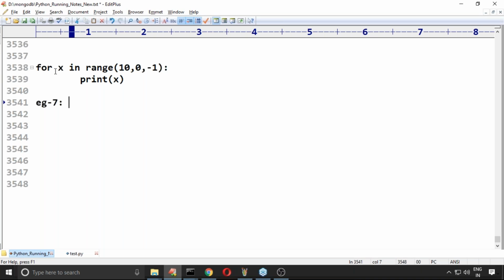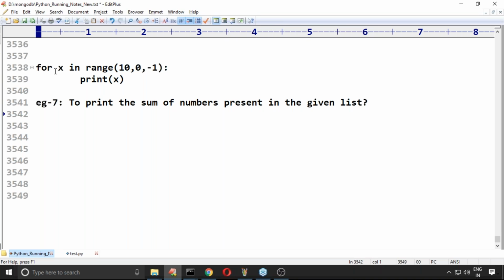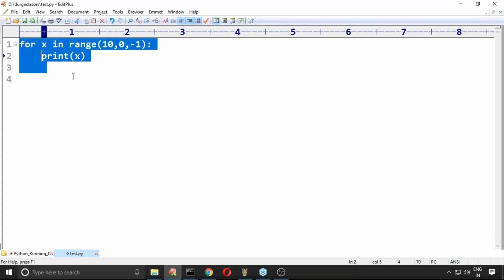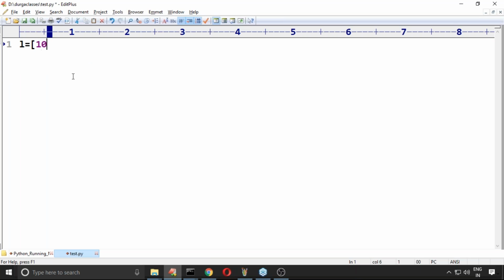Okay, next, sir, just the last example: to print the sum of numbers present in the given list. Assume that L is equal to 10, 20, 30, 40, 50. My requirement is, whatever numbers are present inside this list, can you please perform the sum and then return that? Very simple. Total is equal to 0. I'm taking one variable, total is 0, for each x in L.